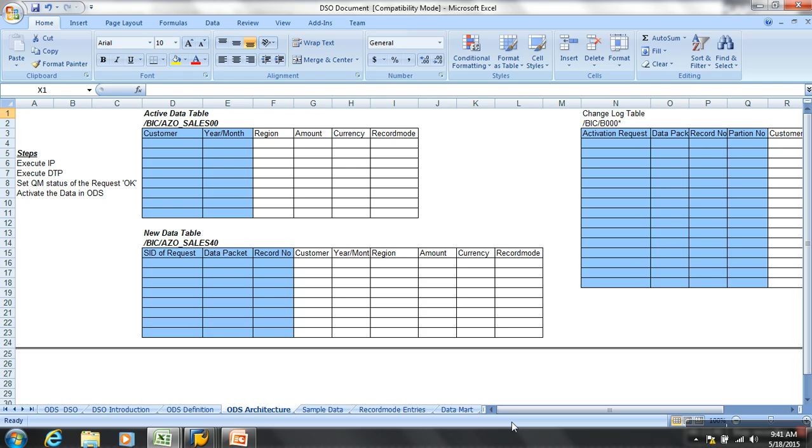After converting it to green, where is my data now? In the new table only. After setting it to green, I'll perform a process called activating the data in the DSO. When we activate the data in the DSO, what happens? It reads data from the new table and inserts the data into the active table.